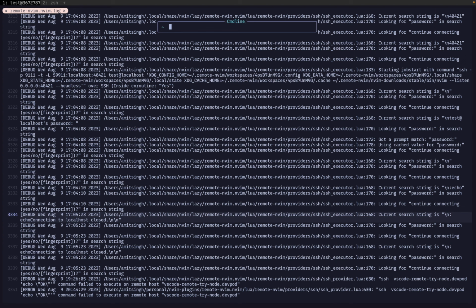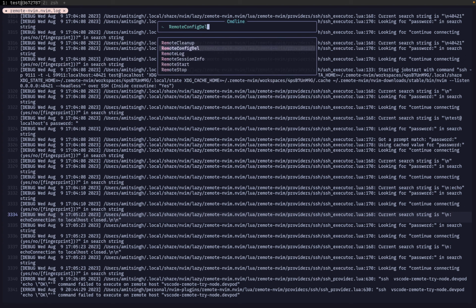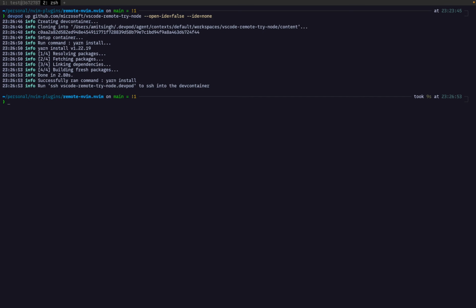What other configuration? Let's see what other options we have. There's remote config del, which is essentially remote config delete, and this is for situations where sometimes you work with ephemeral Docker containers or SSH machines, and these SSH machines come and go, like for example an AWS machine, or when you're working on a job cluster, so it might come up and then go away. So that configuration is just sitting in your system. So let's try to replicate that.